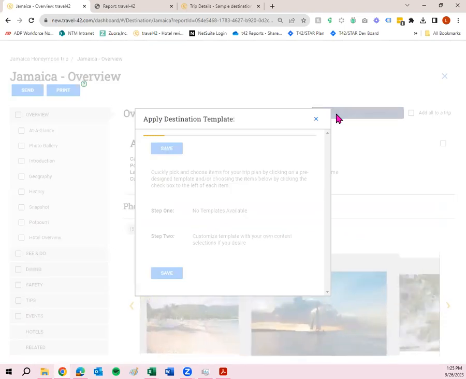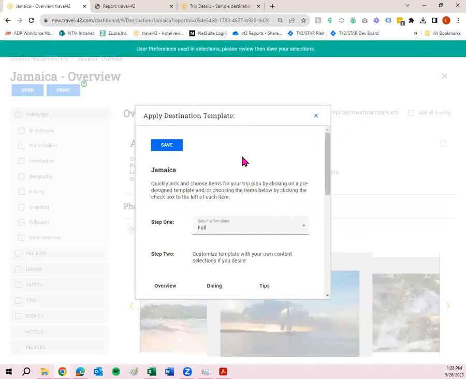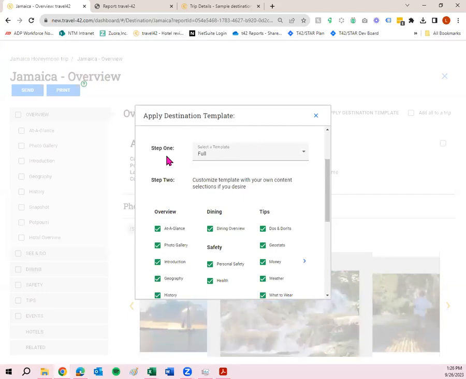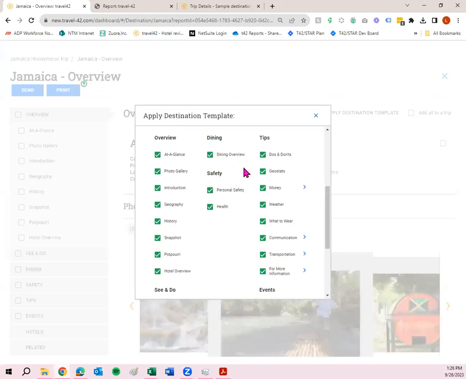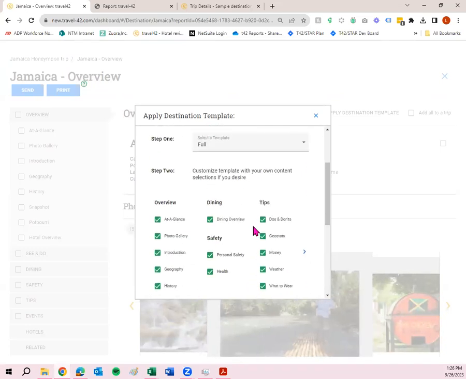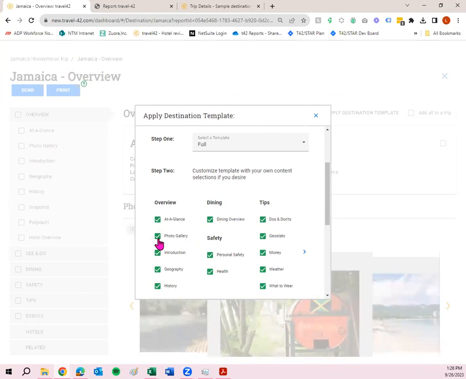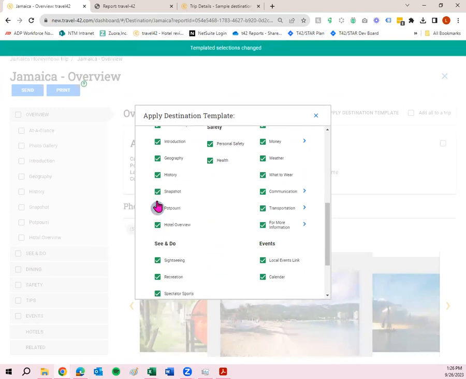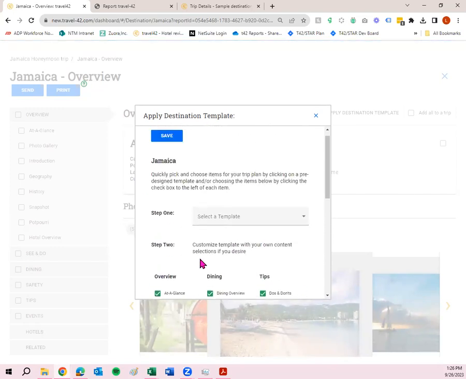If we click apply destination template, another modal comes up. In my preferences and settings, I have it set to give me the full destination guide if I use templates, which means everything in that destination is checked. It does that, and then I can go in and uncheck items as I need. So you don't have to keep this here. If you wanted to remove potpourri or snapshot or history, you can simply take those away.